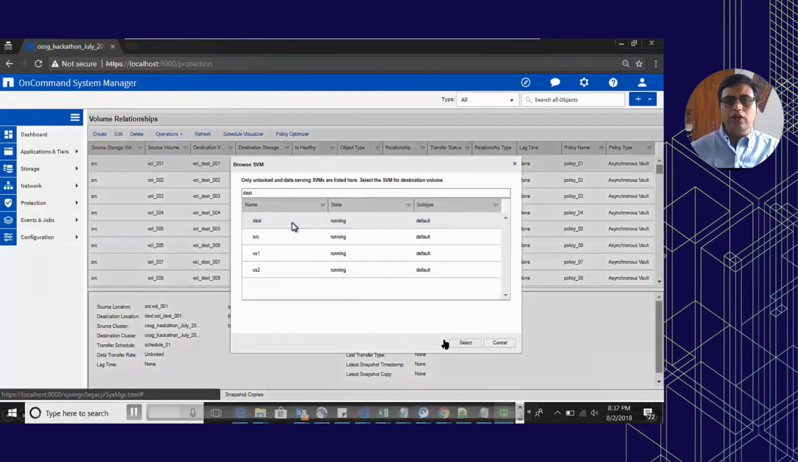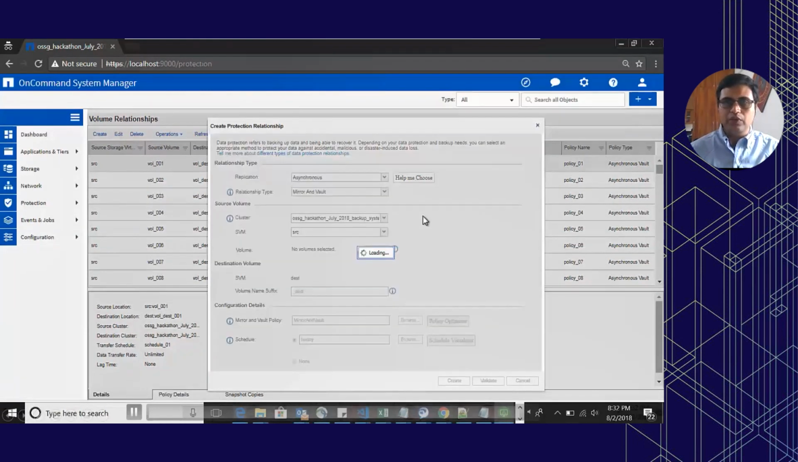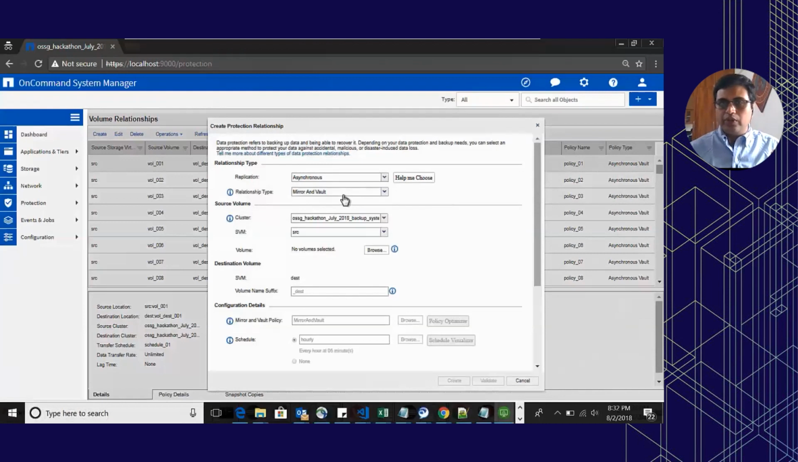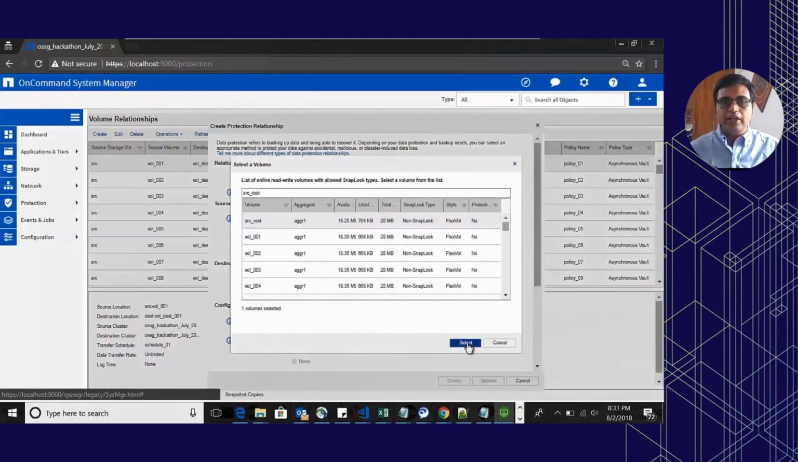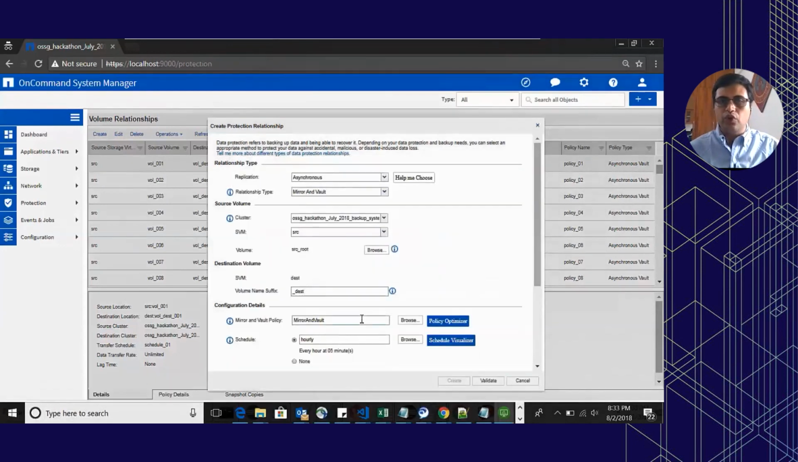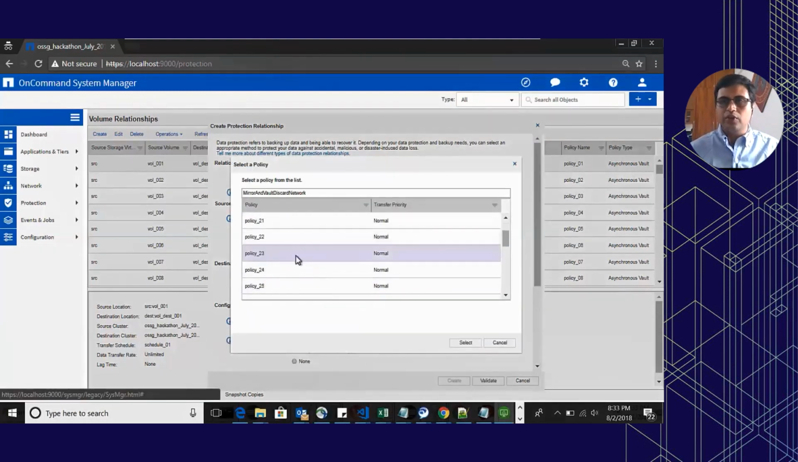Initially you will have to select a storage virtual machine. So this is the virtual server on which volumes are going to reside. The first decision you have to make is what kind of relationship you're going to create, mirror or mirror and vault. And then you select the source volume. The destination is the current SVM scope in which you are working. And then the final decision that we have to make is the policy selection.